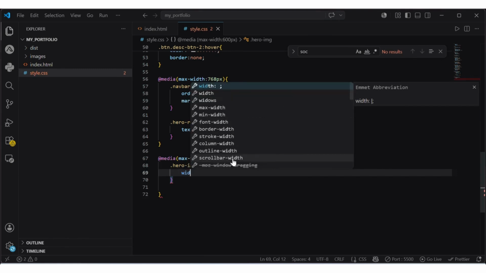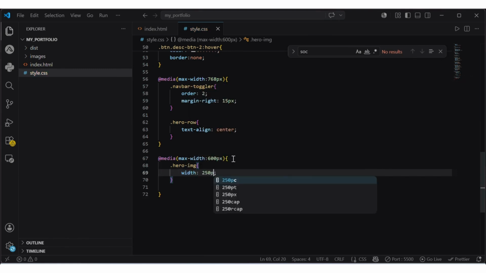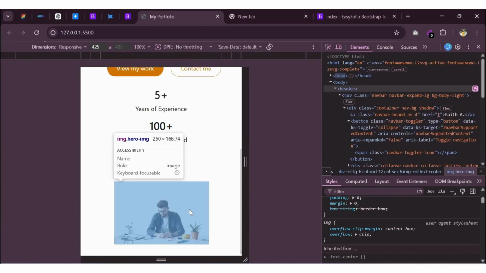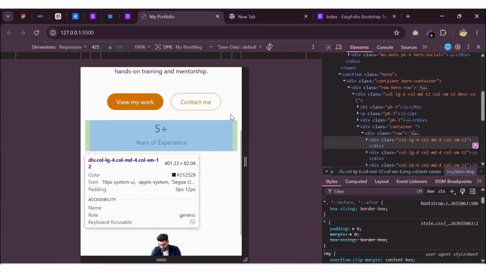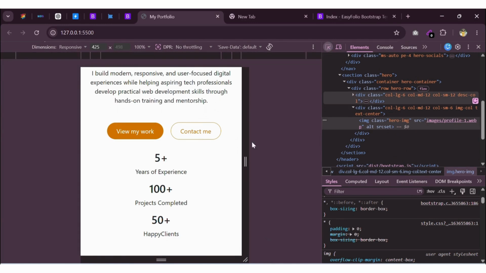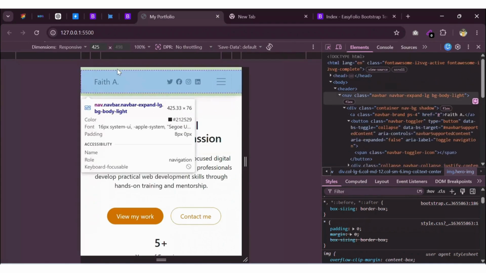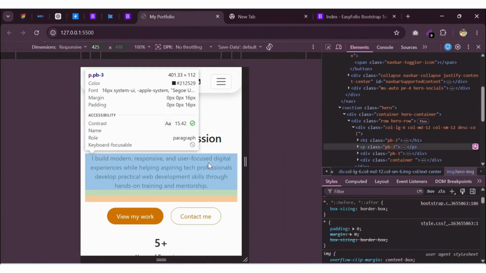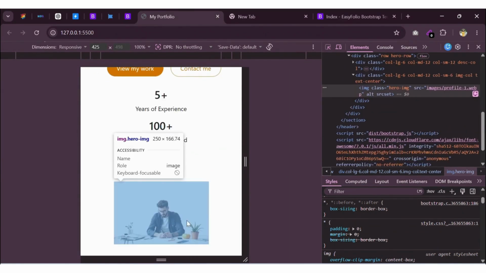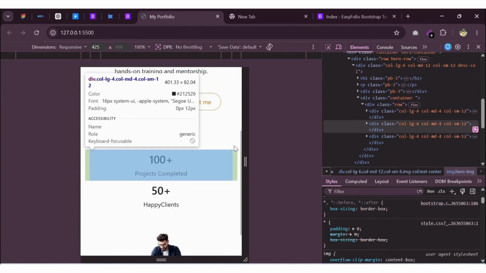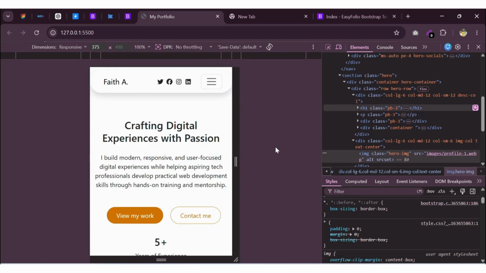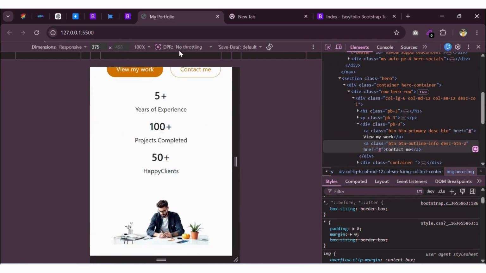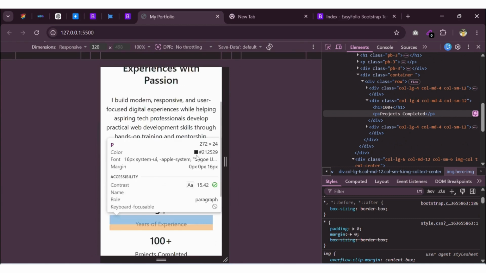width, let's say 250px. Okay, that brought it down much, 250px. Okay, so our page is no longer scrolling. So let's check it out. Let's check 375. Let's see, everything looks good. Let's check the smallest one, 320.